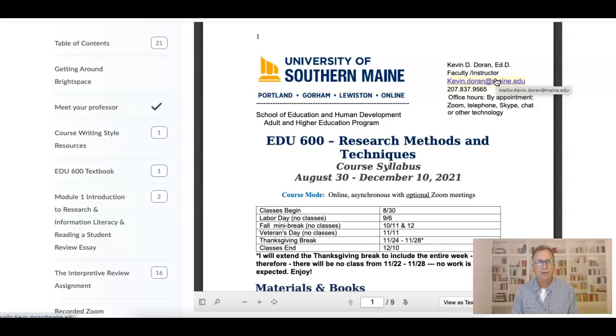We can meet in person in the greater Portland area, greater Gorham area. I am happy to meet with people in person, as long as we can ensure that we can socially distance, and we have to be careful. We're still in a time during COVID. So here is my contact information.